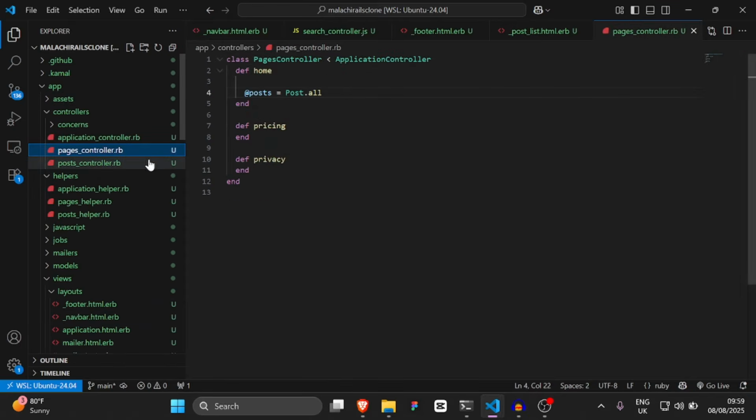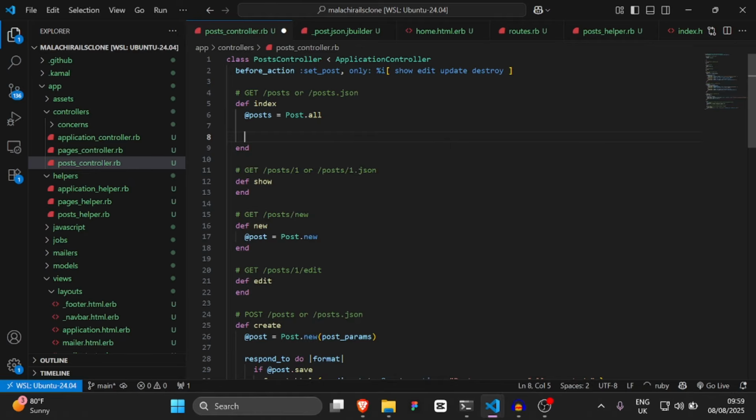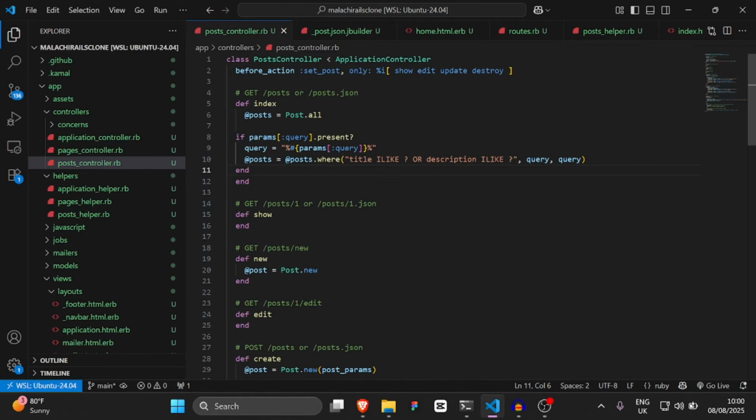So essentially all we need to do is go to the post controller, and then inside of here, after this post is equal to Post.all, we need to add if params[:query].present?, query is equal to params[:query], @posts is equal to Post.where title ILIKE or description ILIKE query. So this ILIKE is using PostgreSQL, and we're essentially just filtering the posts based on the params query. And so we're saying if the query is like the title or the description, then we're going to filter it.